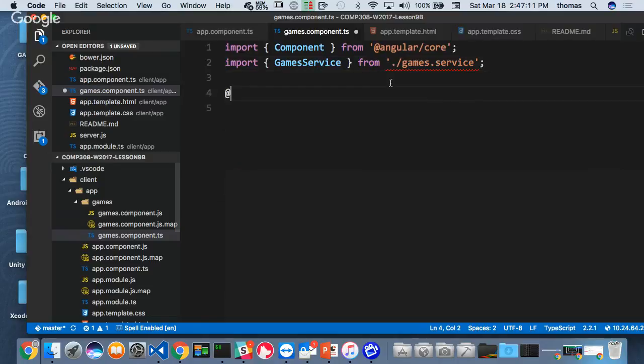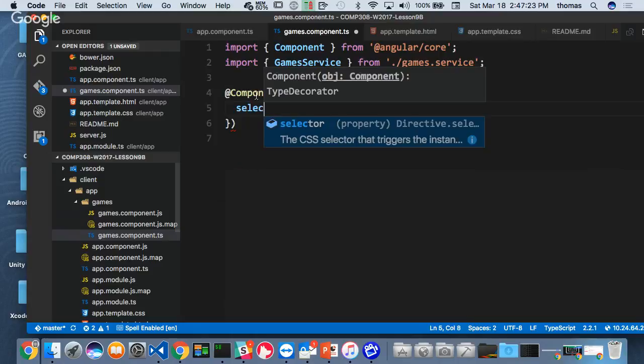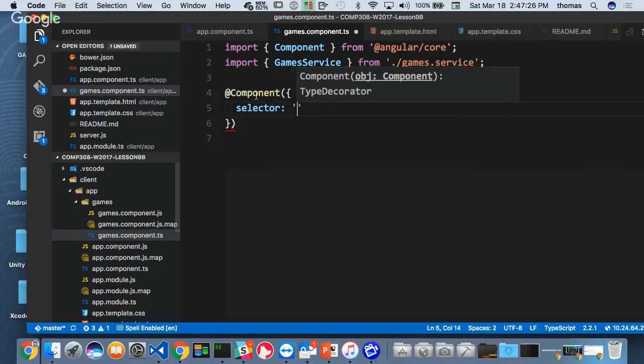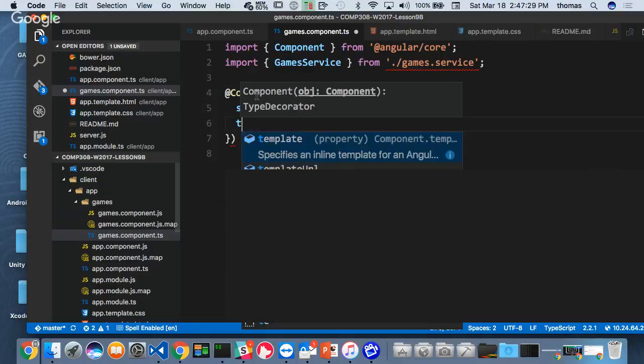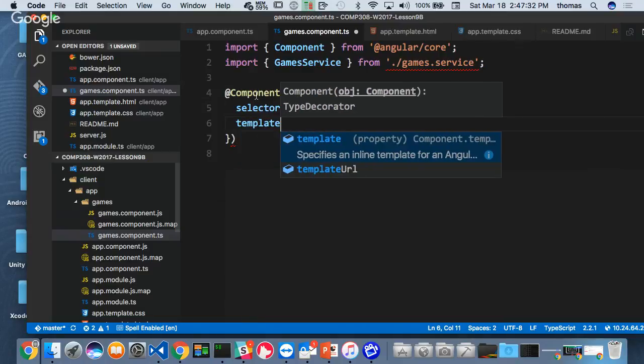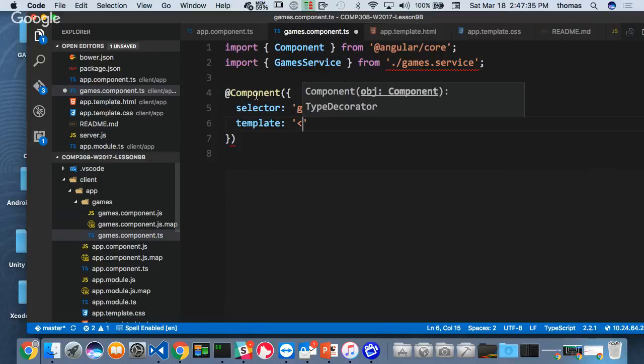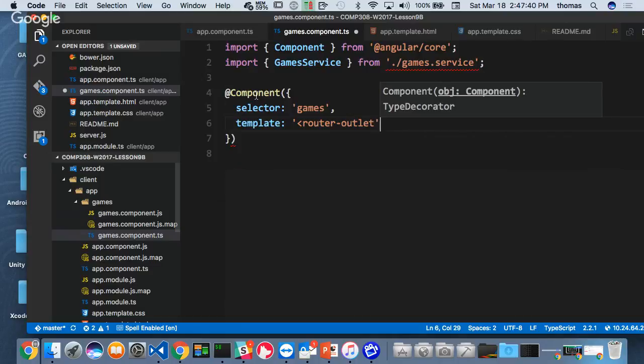Next, just like I did before, once I import Component, I can use it as a decorator. So @Component, and if you did that lab from last week, hopefully you did, then you'll have an idea of what this looks like. I need to make a custom selector, which is called games for now. We're going to change this later. I'm going to put a template in here that's going to be a little different than what you've seen before. We're going to use router-outlet.